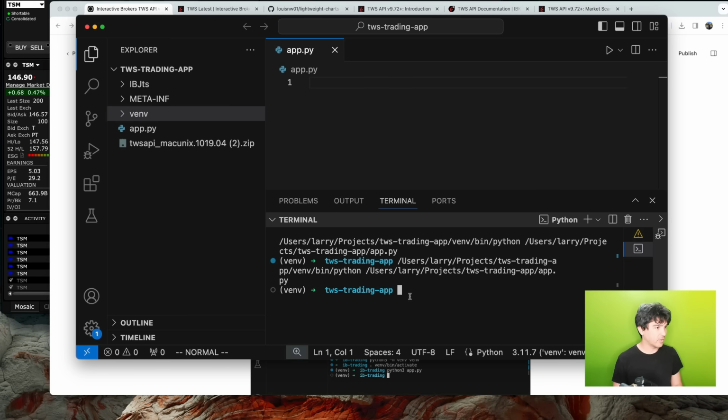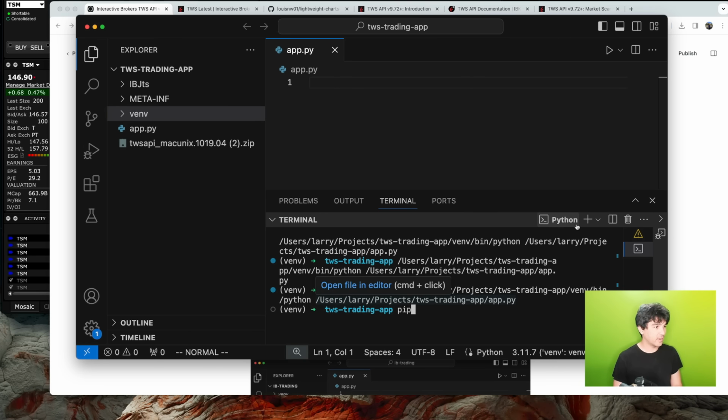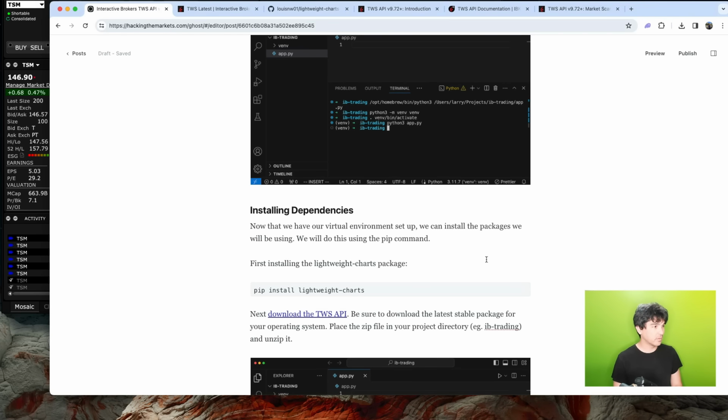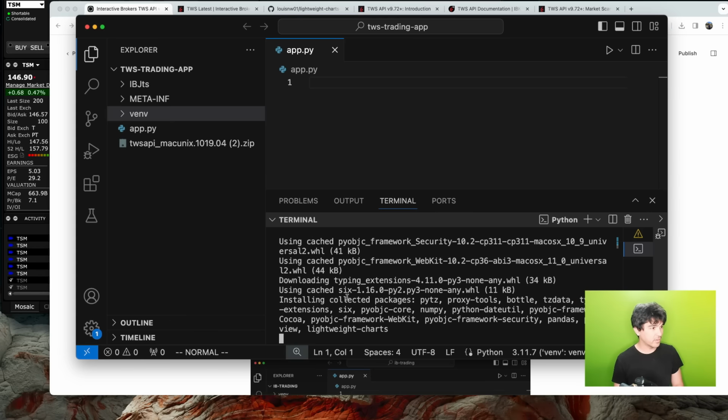app.py. Yeah, so I ran app.py with my play button, and I verified it's using my virtual environment Python right there. I want to install some dependencies, and so I use the pip command for that. So I'm going to pip install lightweight charts. And so that is the charting package we mentioned. You see it's installing a whole bunch of stuff right there.